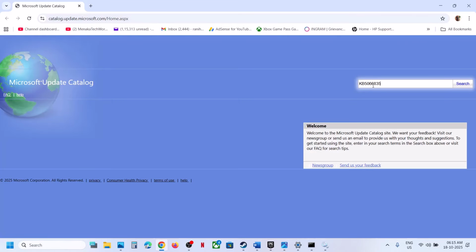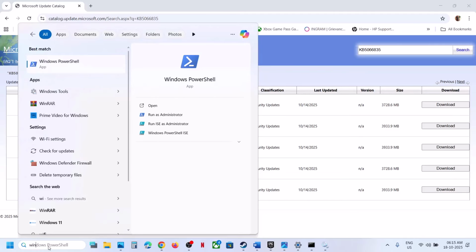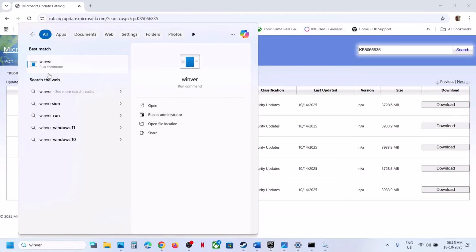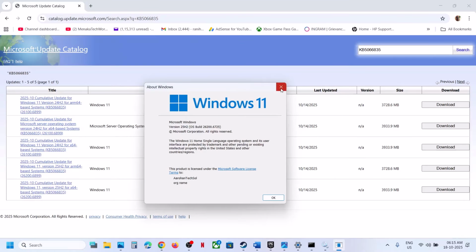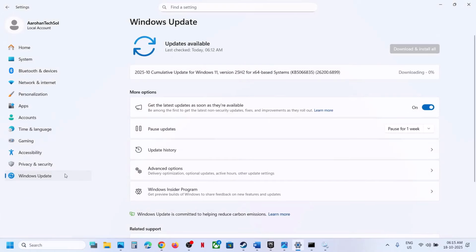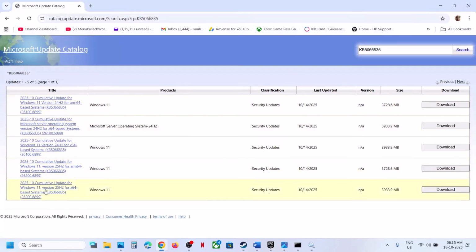Now once you go to the Microsoft website, on this website write down the name of the update, that is KB5066835 or the other update, and then over here type in WinVer in the Windows search box, and then click on the WinVer run command. Check which version you have, version 25H2 in my case, and then you can check the system type. You can go to system, and then go to the about option, and then over here you can see 64-bit operating system in my case. So for me it's Windows 11 version 25H2 x64 based system.